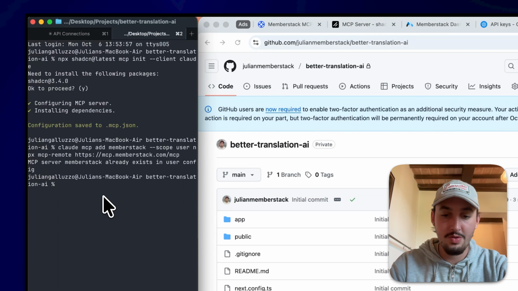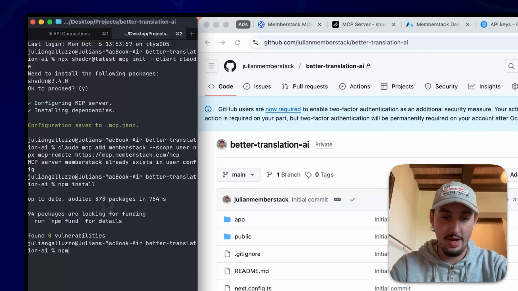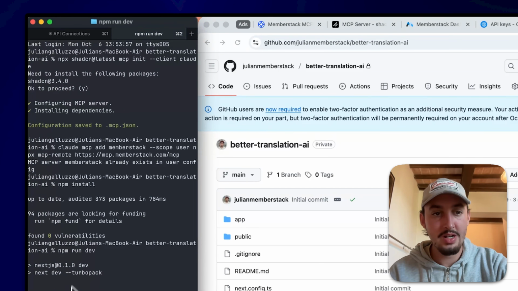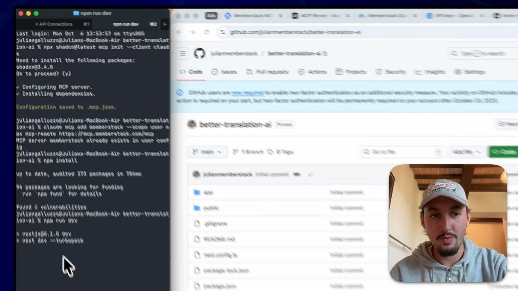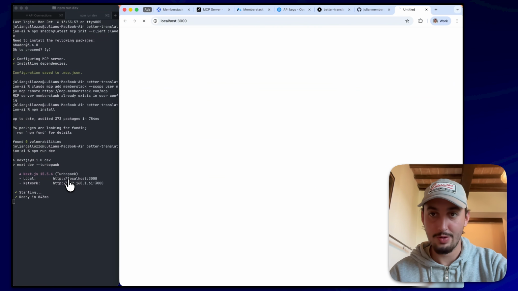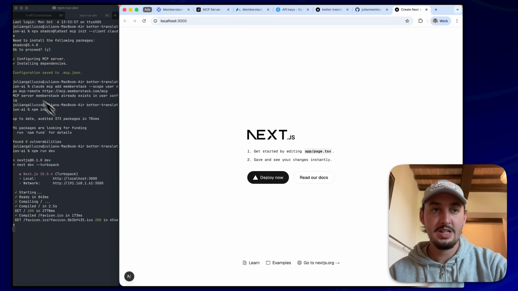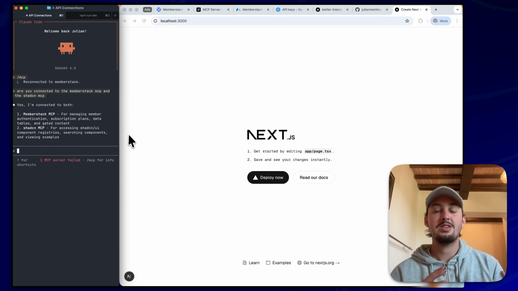The next thing I'm going to want to do is run npm install to install all of my dependencies. And then I'm going to do npm run dev. And we're going to see if my project is up and running as the boilerplate that I've created. All right, there we go. As we can see, it is working. So now I can get to development.